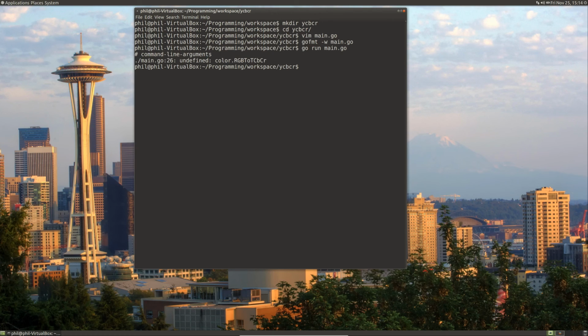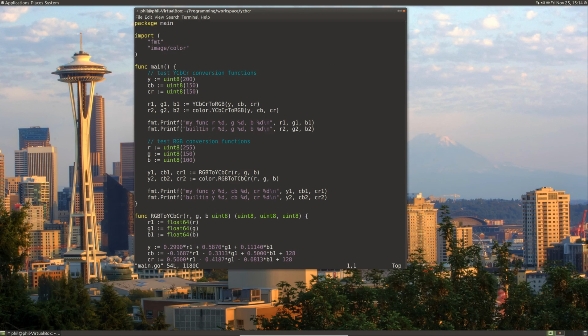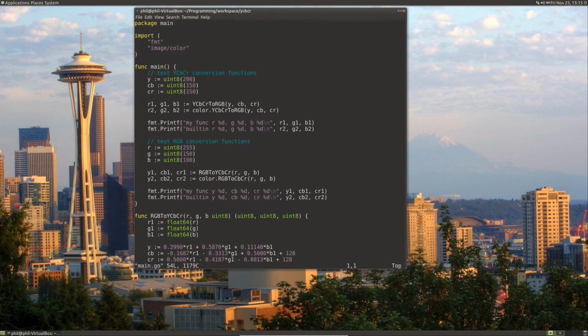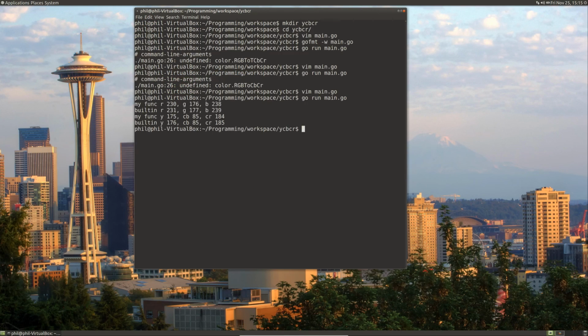Undefined. Oh, yes, I did. I made a little mistake of spelling. So let's go to line 26. There's too many T's here. Okay, so let's try that again. What? Undefined RGB to CB. Oh, yeah, that's right. Line 26 needs to be Y, not T. Insert Y, right? There we go.